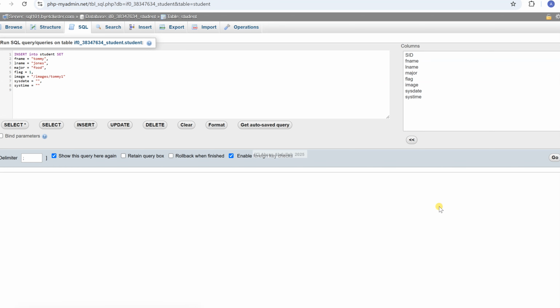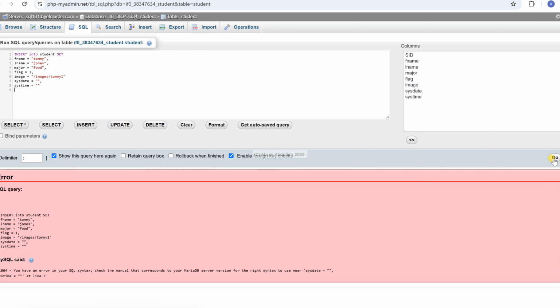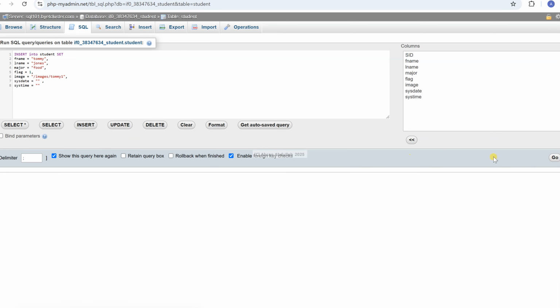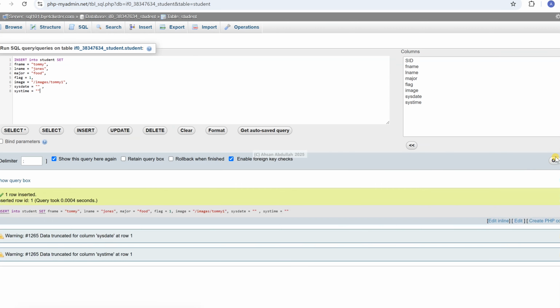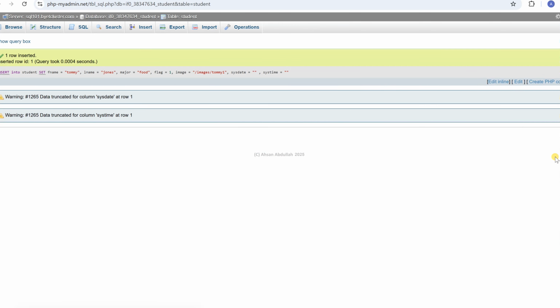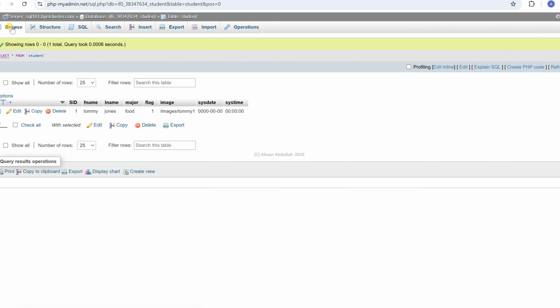Now let's run this query. Press on the go button. Okay, so it says that some truncation took place. We'll look into it. So this insertion was done. So let's look at the contents of the table.